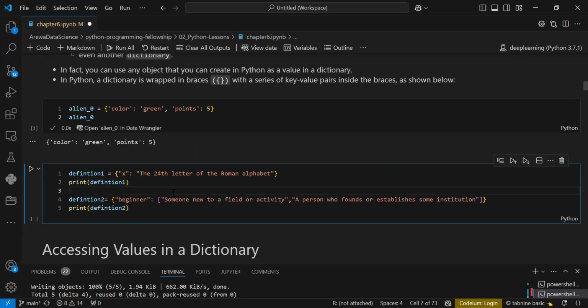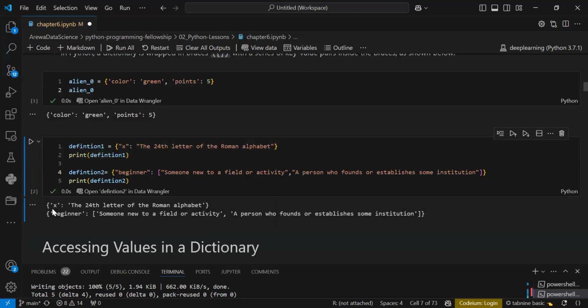So we have another example here. We have definitions as in the example above. Look at this, we have a set of definitions. We have definition one, whereby we have the key x with its respective value. Then we have definition two, with the key beginner, and then this value. So let's run and see this one again. We see the first one, we have the key, we have the value. Second, we have the key and we have the value. All of these are the values.